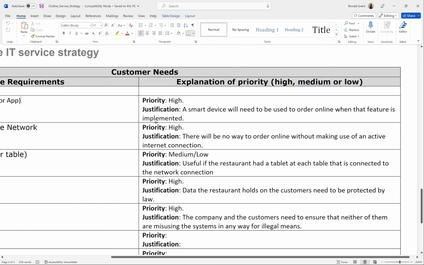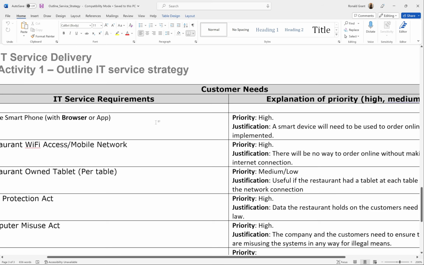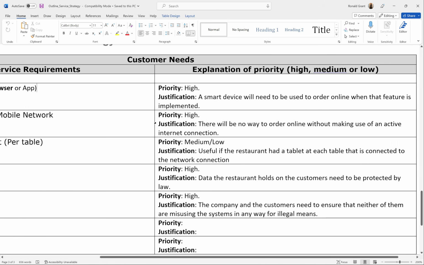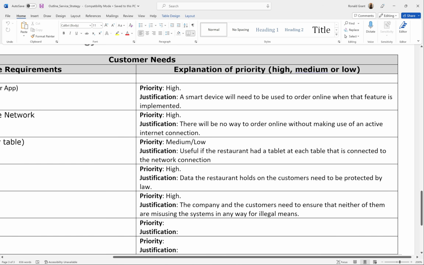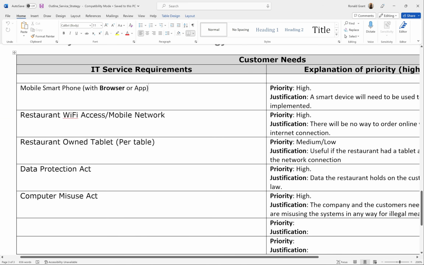And again, this is for the customers or the people that need to come to the restaurant. I've said priority high. There will be no way to order online without making use of an active internet connection. And I've said access to the restaurant's Wi-Fi, because some restaurants, they give you Wi-Fi once you're there for like an hour or two. Or you can have a mobile network if you're using your own mobile phone.